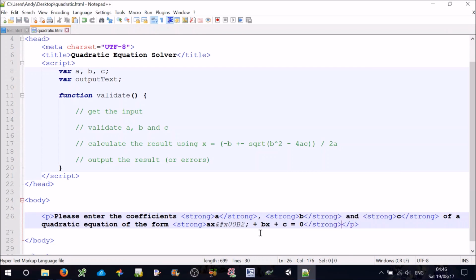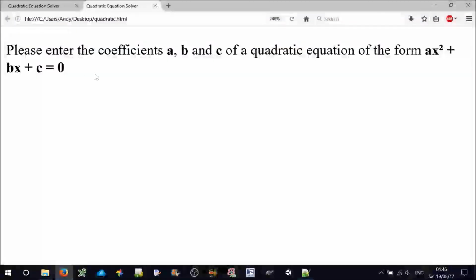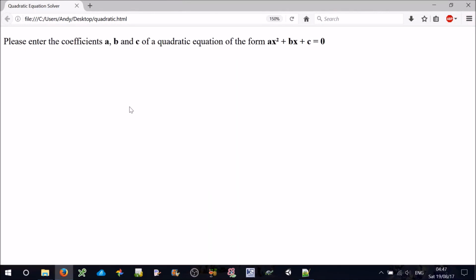Let's take a look at that. So you can just run that in your favorite browser. Please enter the coefficients a, b, and c of a quadratic equation of the form ax squared plus bx plus c equals 0. I'll just resize that a bit, it's a bit too big. That looks fine.